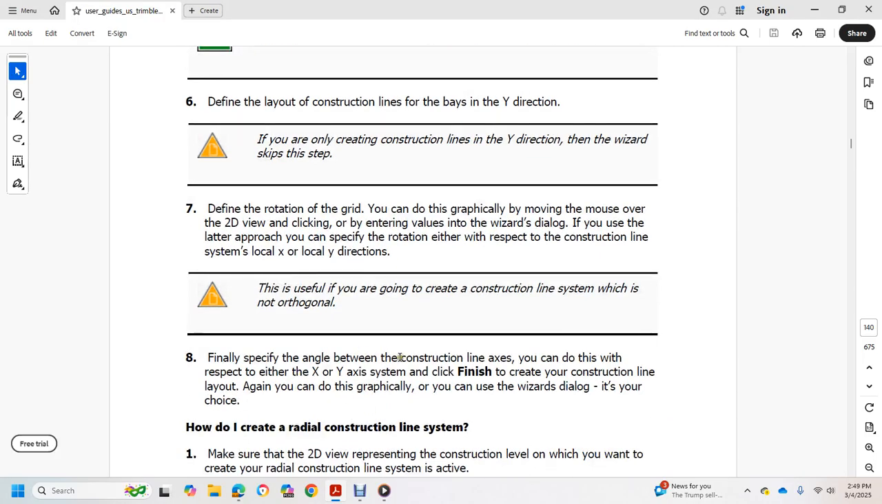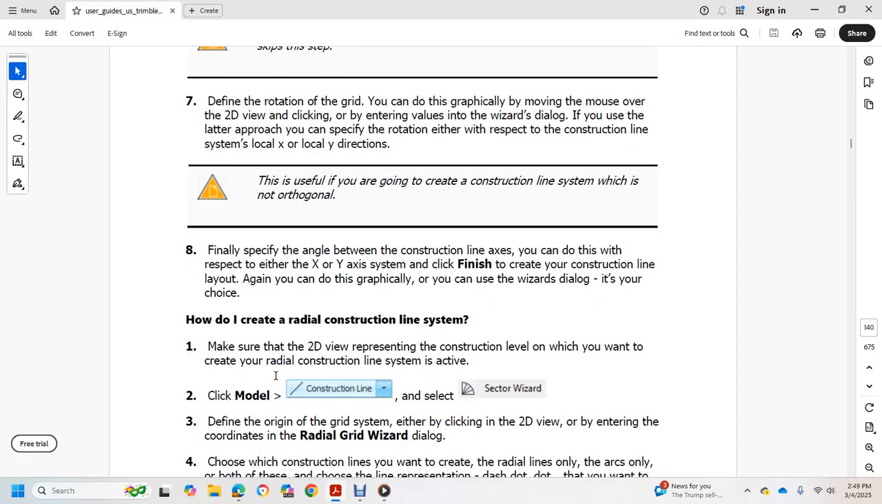Finally, specify the angle between the construction line axes. You can do this with respect to the X and Y axes. Finish by creating the construction line layout, again either graphically or with the wizard dialog. It's your choice. Alright, how do I create a radial construction line system?